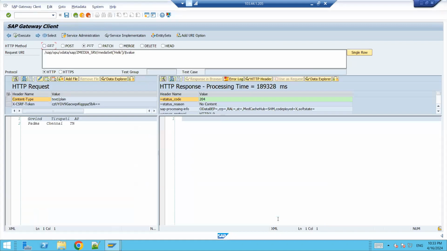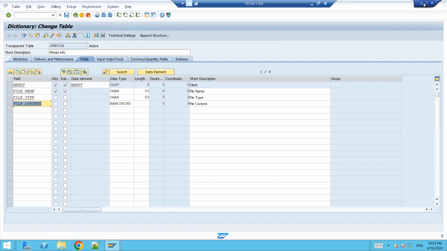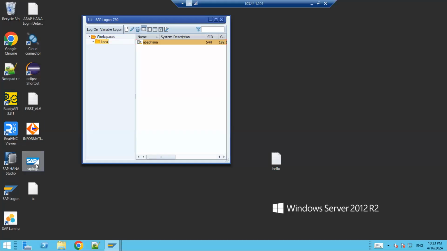Now, what I will do, I will upload something data, like some images. Here SAP logo is there, right? SAP logo. I want to upload this one. I want to send this one to SAP now. So how can we do this one?